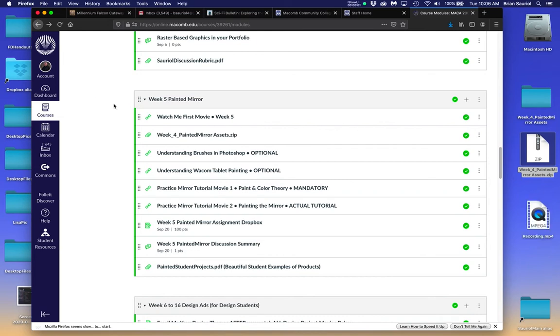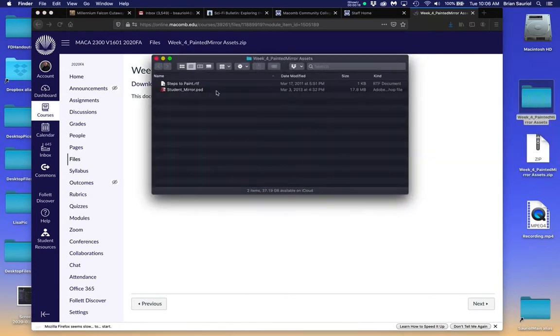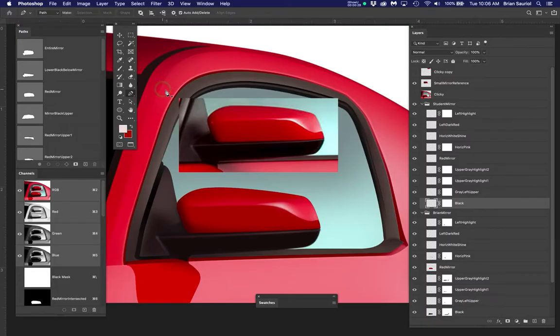Hi, I'm in Canvas, and you can see I have the Week 5 Painted Mirror module right here, and I'm going to click on this asset zip, and then you can see over to my right that I clicked this zip file and it downloaded to my screen right here, so I'm going to open up the folder. Inside is a Student Mirror PSD. You're going to open it and immediately save as and add your name, and then you're going to begin working on it like I'm going to do right now.